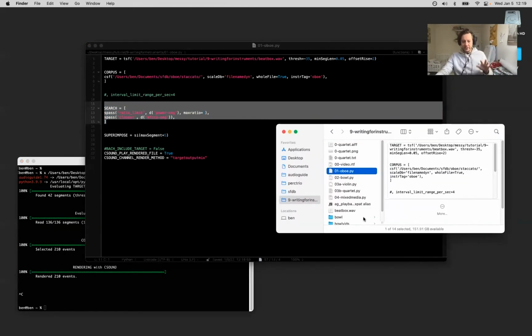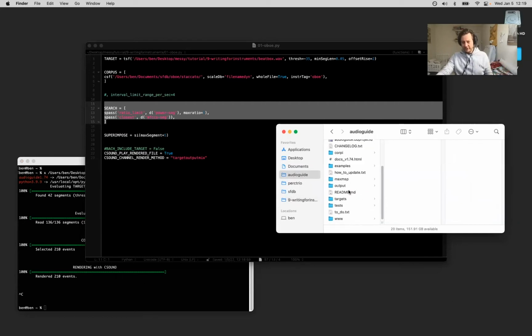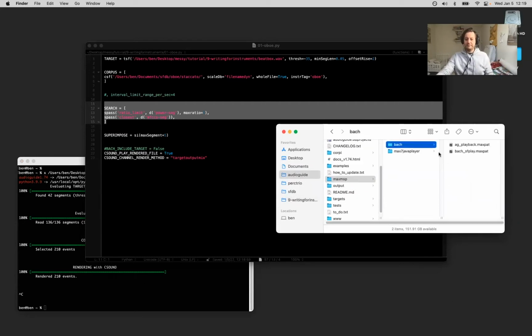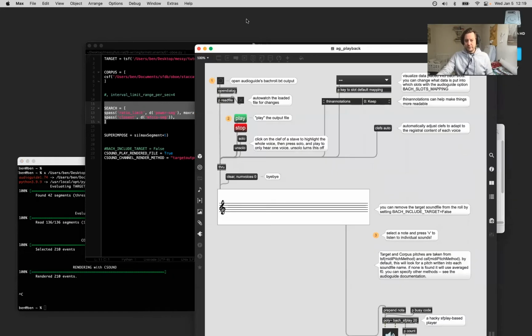Now, before we get to talking about the instrument stuff, it's important for me to say that AudioGuide in the package that you can download has a folder called MaxMSP. In that folder, there's a patch called Bach.